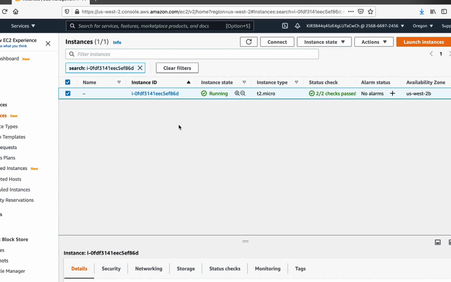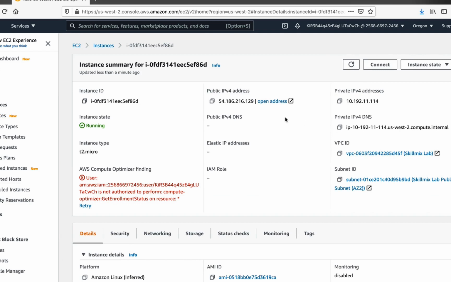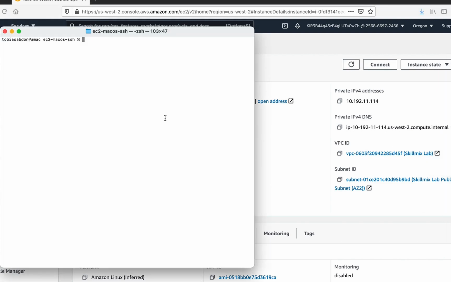Now that my instance is running, I can go ahead and open the detail page. And what I want to do is copy the public IPv4 IP address. Then I can go to a terminal. And what I did is when I downloaded the .pem file, I moved it to this folder that I'm currently in right now. So you may want to do that. Go to a folder that has your .pem file. I'll show you here. So there it is. And then you can type in this command.